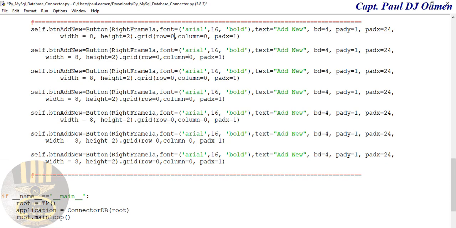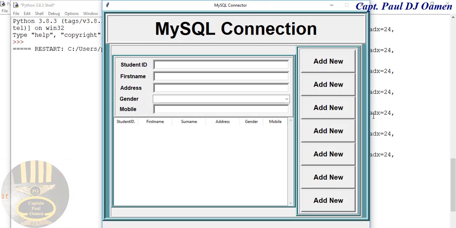Okay, this one is row 0. This one be 1, 2, 3, 4, 5, and 6. There. So let's run it and see. Then I'll just change the details around. There we go. See that? So I'm now going to change the details around. Okay? I'll just make it a little bit prettier.